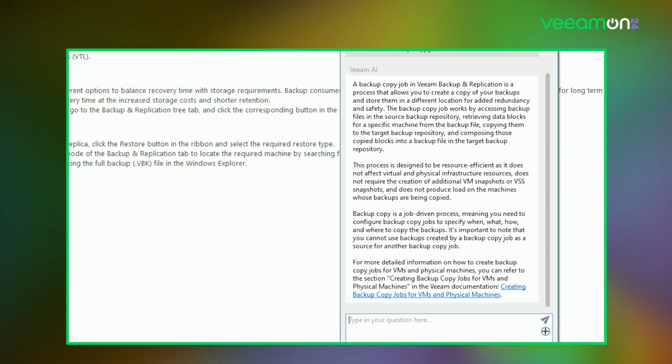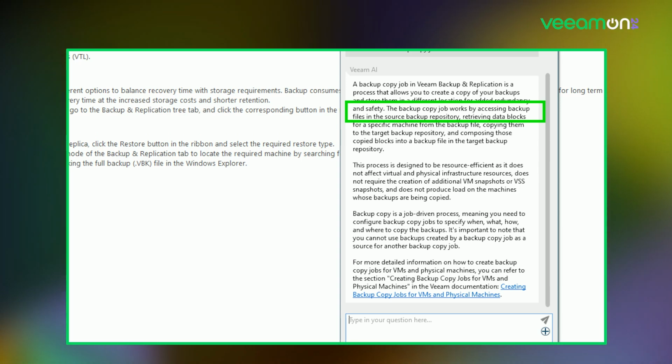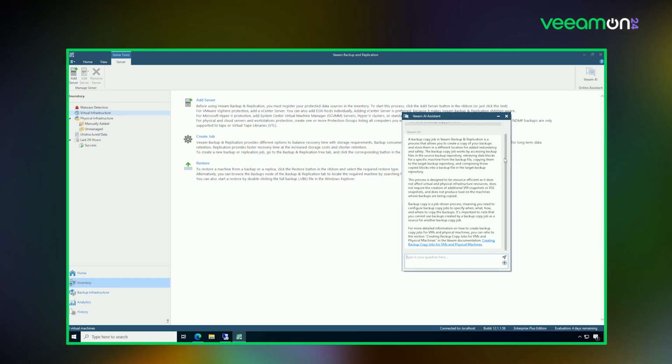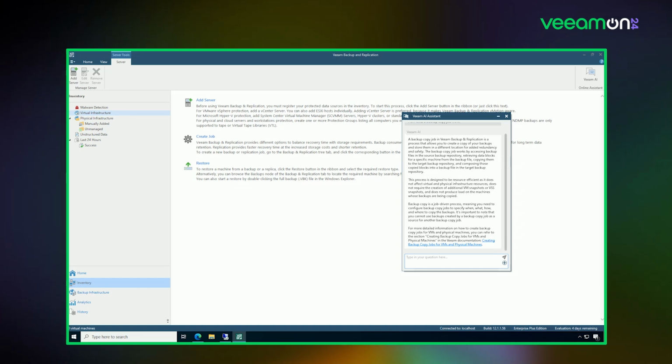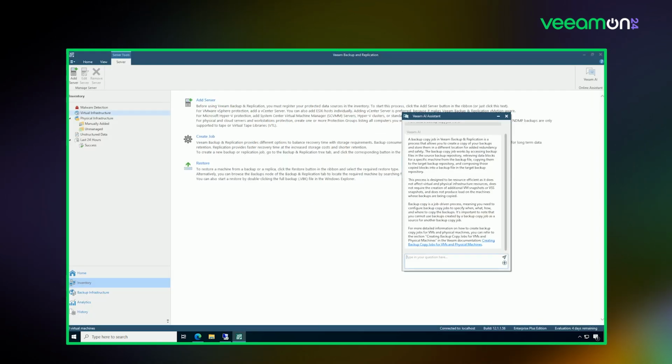I really like this. And I want to highlight the most important part of this, which is this is what I wanted to see in the result. It works by accessing backup files in the source backup repository. Because a backup copy job builds a backup file from an existing backup, right? So it's almost like instead of copying the backups, it pretends to create a restore point, but the source is the backups that are already taken. And what I like about the AI Assistant here is that if you click on this, it'll take you to the relevant documentation of that capability. So this is kind of cool.